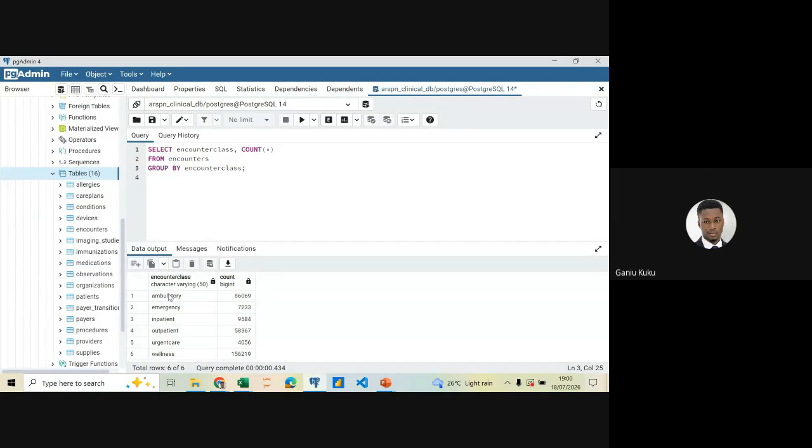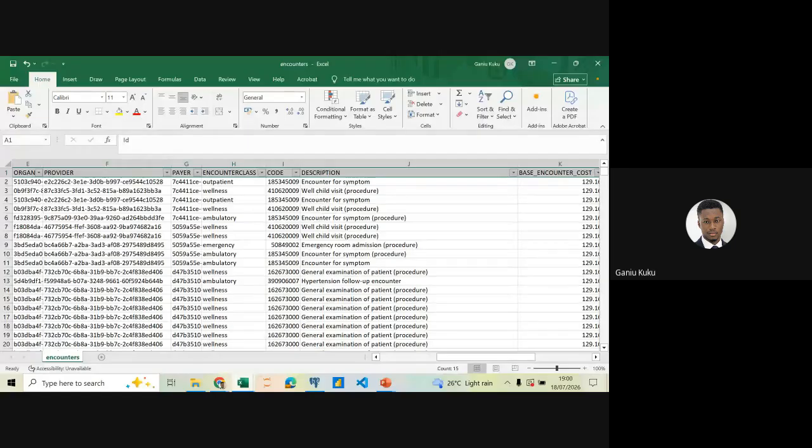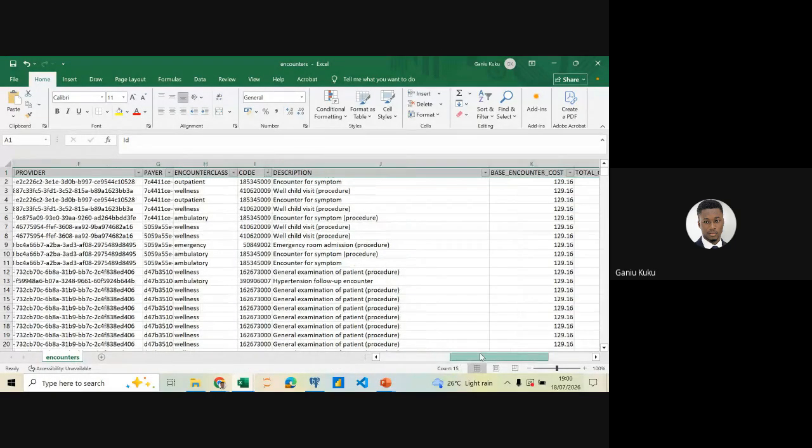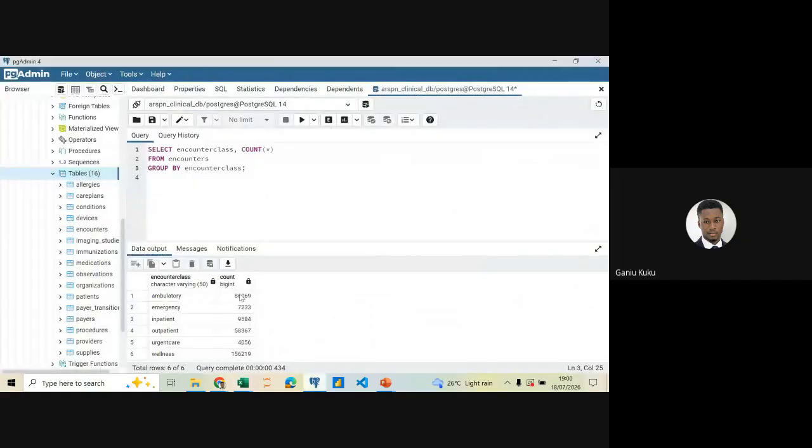It's simple. You're grouping. As I said, you can't group by a numerical column. Let me see what the numerical column is here. You can't say you want to group by payer coverage. Okay, let's even try it. Let's group by payer coverage and see how it works.